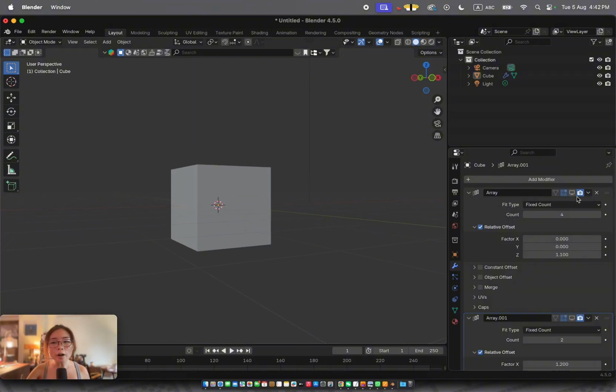Now, turning off this screen means that you can only hide that in the viewport. But you see that the camera button is still on. It means that if you are doing a render now, the render will have the 8 cubes in total. If you want to hide it for good, even from the rendering results, you have to also shut down the camera button.